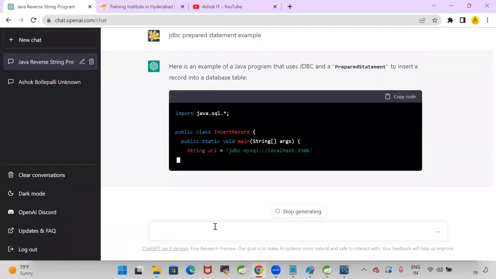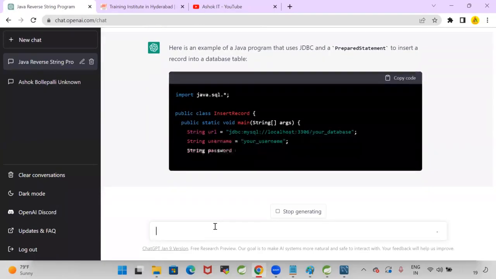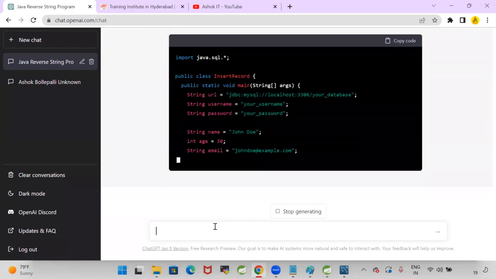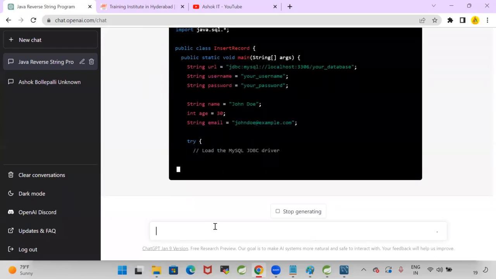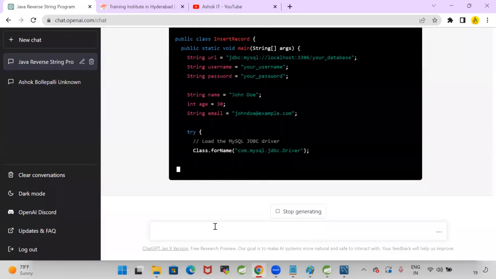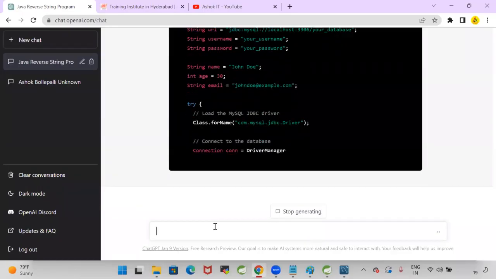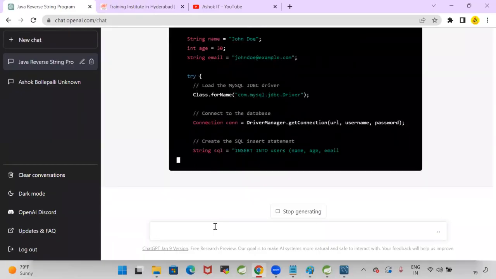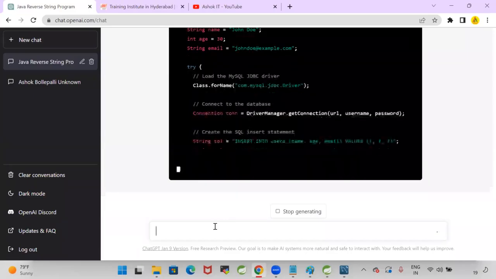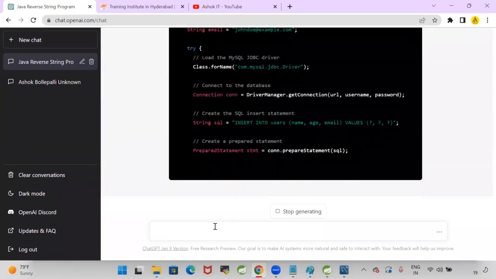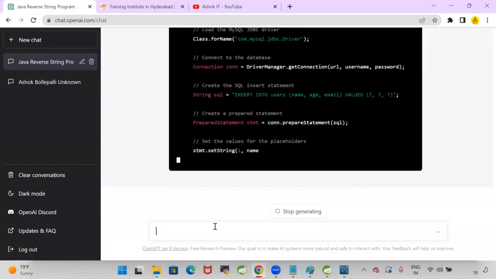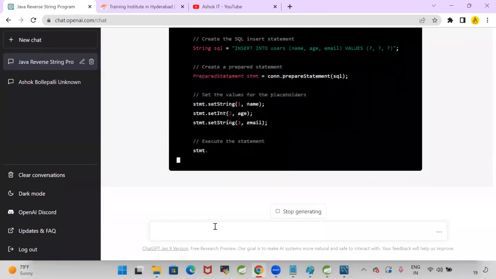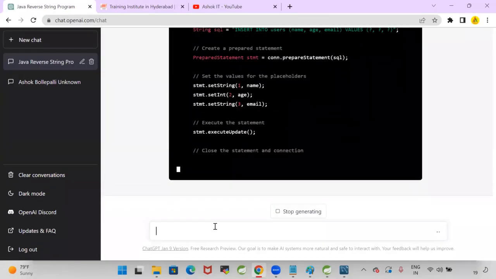Now see here. I just asked a question: give prepared statement example. It is very well trained artificial intelligence. I told prepared statement. What has it done? Positional parameters it is using. See, set string, set int, set string, execute that statement, execute update, close the connection.